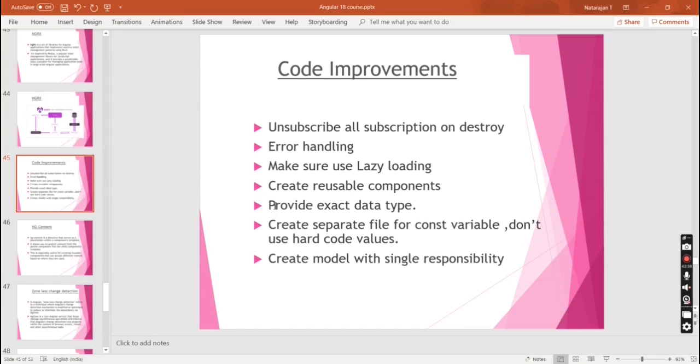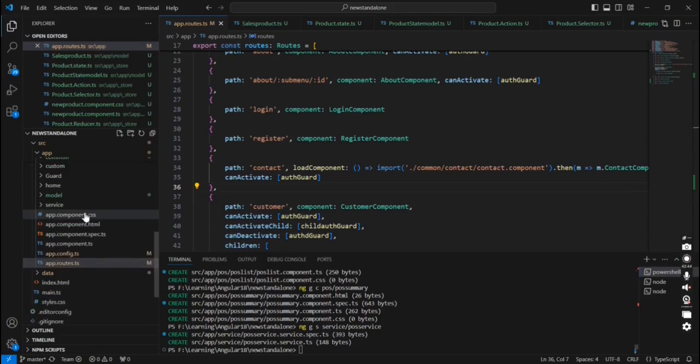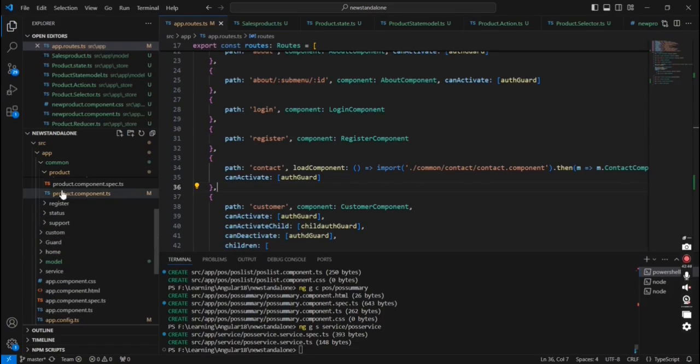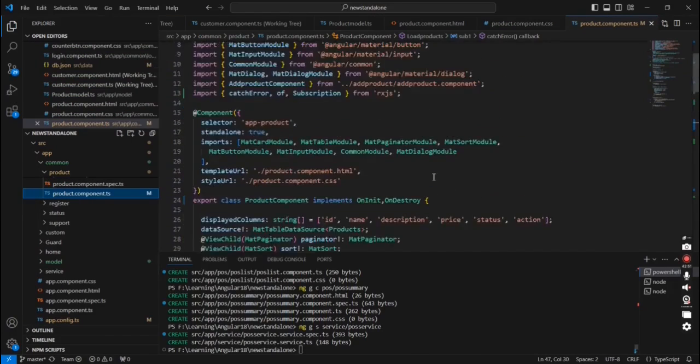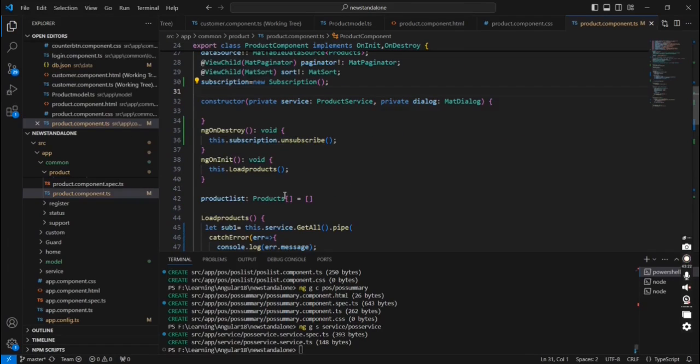And the next thing is provide exact data type. Whenever we are declaring a variable, if you know the exact data type, then we can use it. Maybe if I take this product component, see, in all our declarations, mostly we provided the exact data type. So in this product list also. Okay. This is actually a good practice. In some examples, you may see the data type is always given as any. But in some scenarios, if you are unable to identify the data type, then we can use any. But if you know the exact data type, make sure to go ahead and use it.